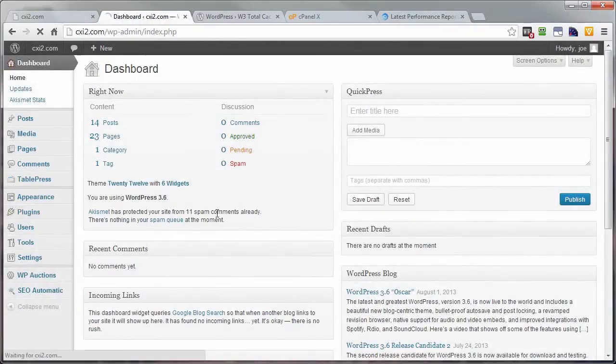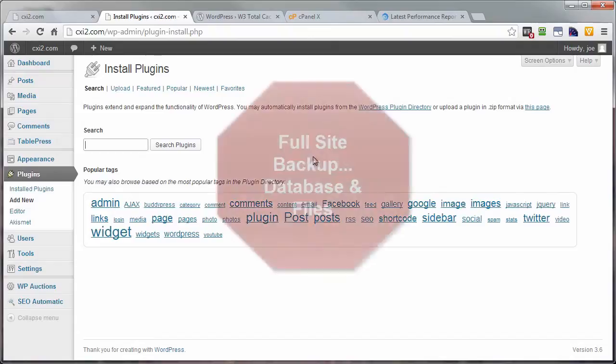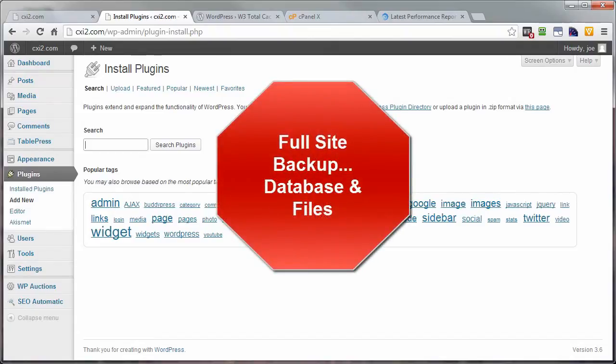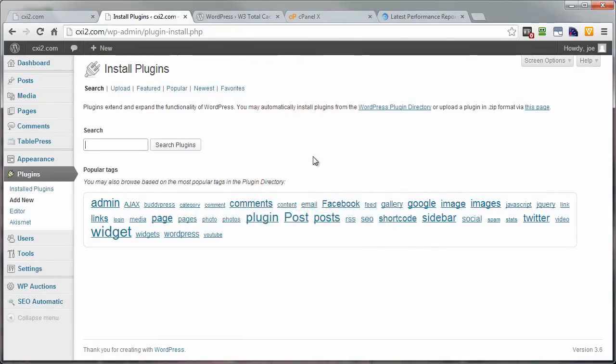Add New, and by the way, before you do any major changes like adding a plugin that you're not familiar with or even deleting a plugin you're not familiar with, you should always be on the safe side and do a full site backup. That being a backup of your files, images, the whole nine yards, and your database. So let's go ahead and pretend for a second that we've already done that.